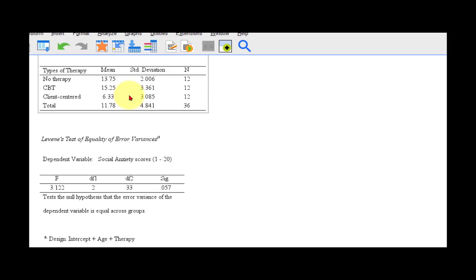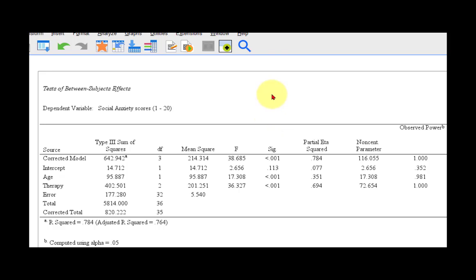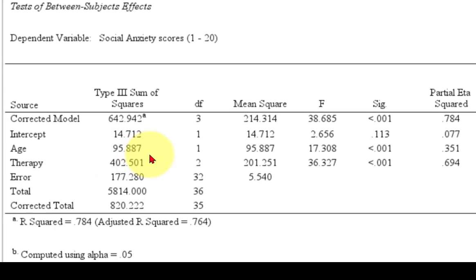And this first part is going to be the same. And did not violate the assumption. Yay, us. And here is the main box here. So we look at the age row, look across, and it is a significant covariate, right? So if it's significant in the ANOVA output box, it's a significant covariate. So age is, in fact, affecting everybody's anxiety scores in all 3 groups, right?